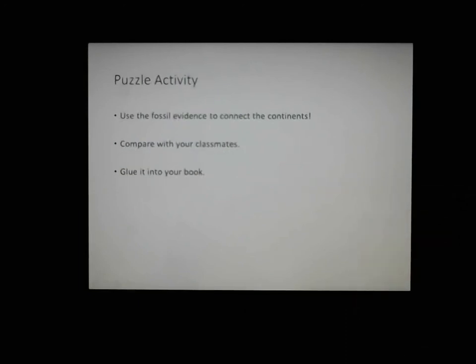Now, on eLearn there is a worksheet called the puzzle activity or fossil puzzle activity. I believe it's called worksheet 7, something like that. Have a go with it, cut it out. Try to line it up. If you don't want to glue it in yet until you see the answer, feel free. But give it a go, because you're doing exactly what Wegener did, and that will help you.